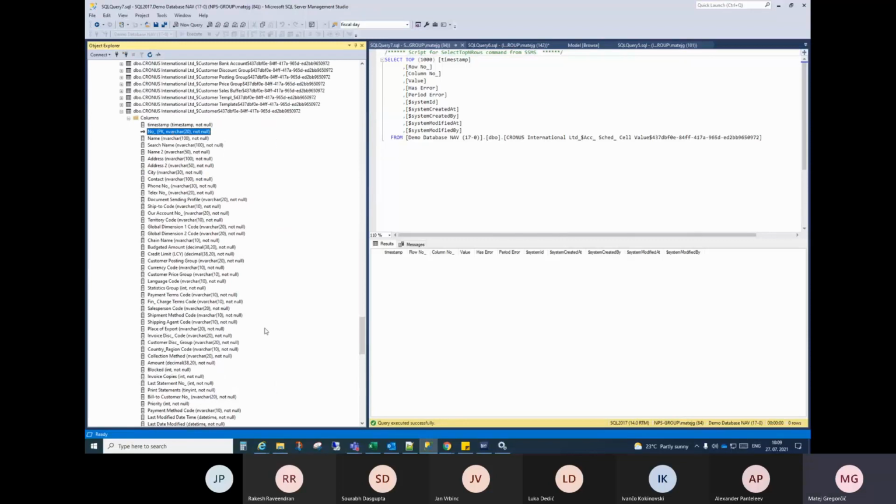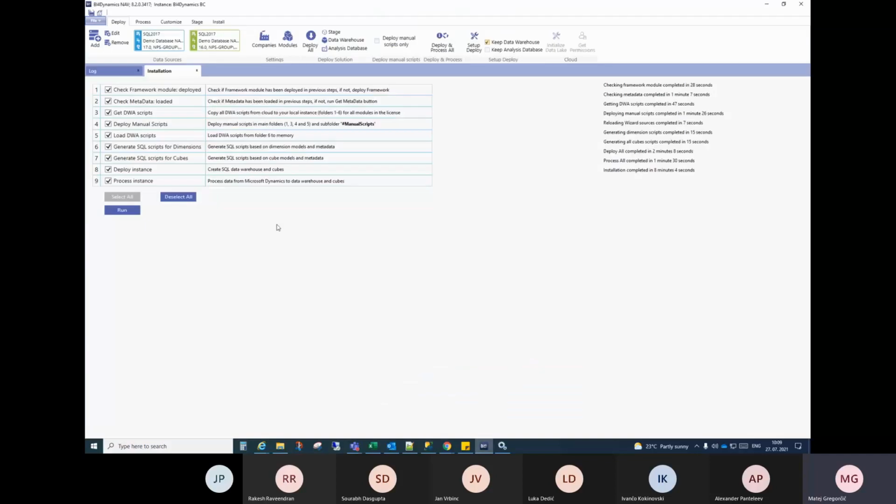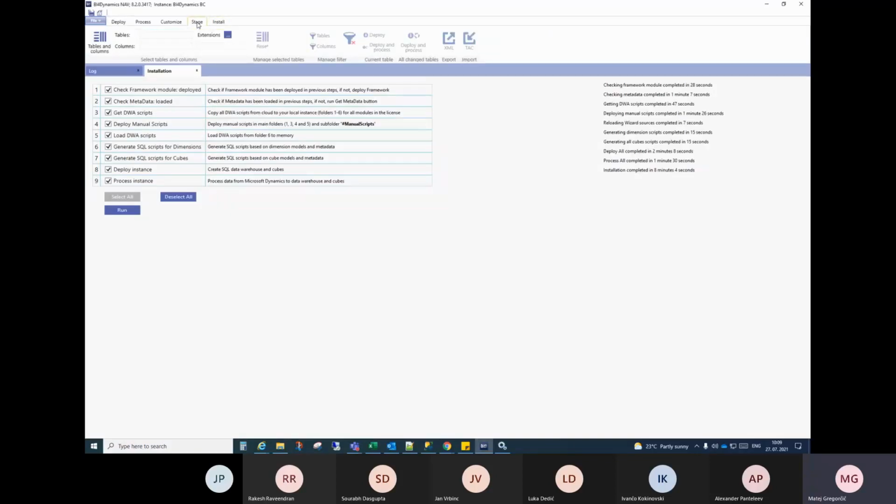Okay, so let's see how BI for Dynamics makes those fields come into the project. There are two things. First will be a more visual representation. So we have a stage tab here. Now you wouldn't necessarily go here with the installation. Everything that I'm saying here is just a visual help for you to know how things work. But otherwise, in a normal project, you wouldn't go to this part at all.